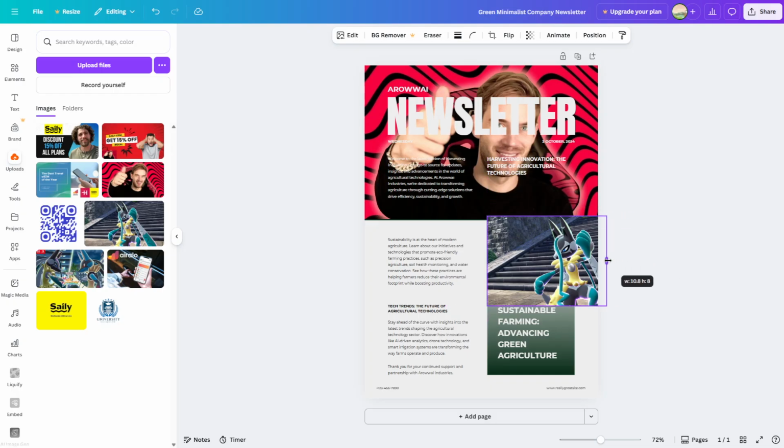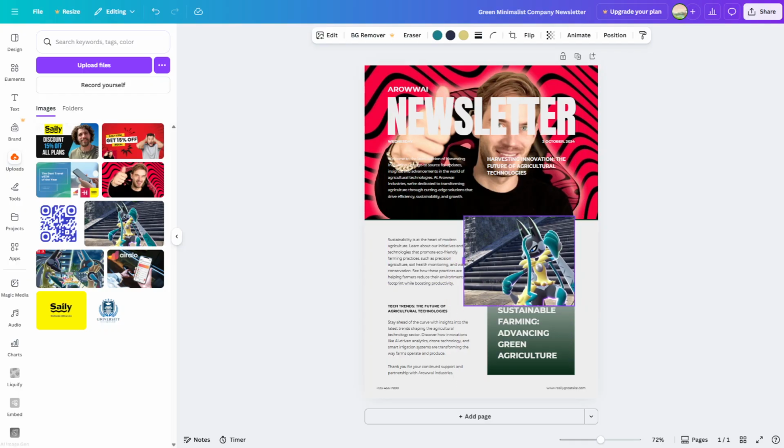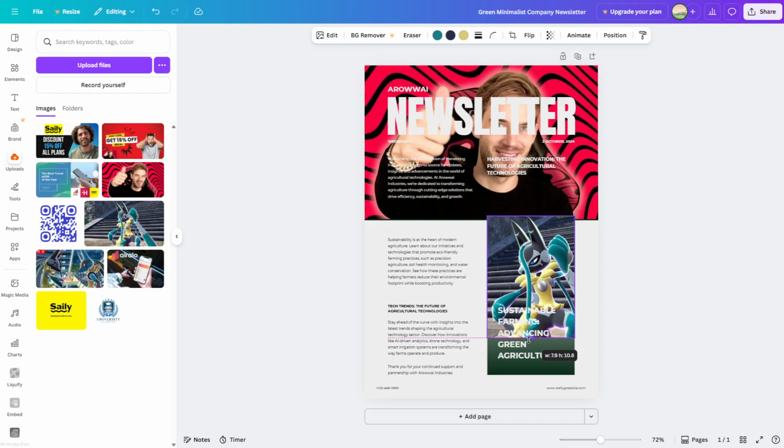Once you're happy with the design, you're ready to download or share it. And that's it. You've now created a beautiful, customized newsletter with Canva.